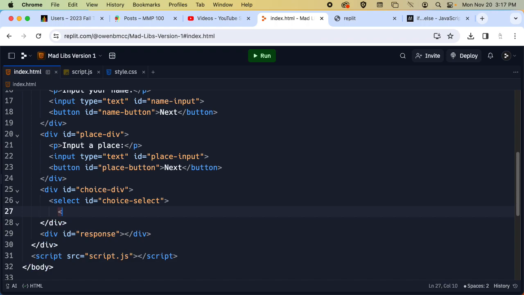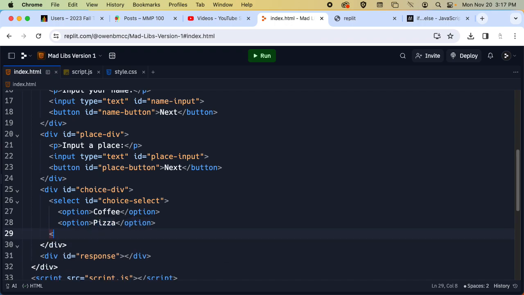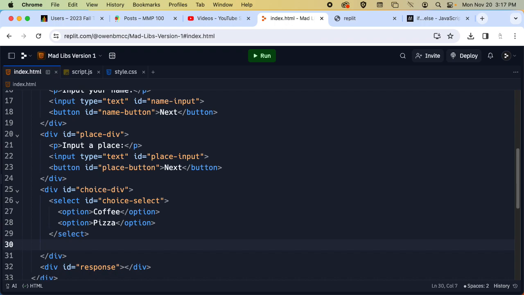And they're going to have two options. So if option 1 is coffee, option 2 is pizza. You can have more than 2 if you want, but I'm just going to do 2. And then we'll end our select there. And then we'll have a choice button. So I'll say button ID equals choice button.